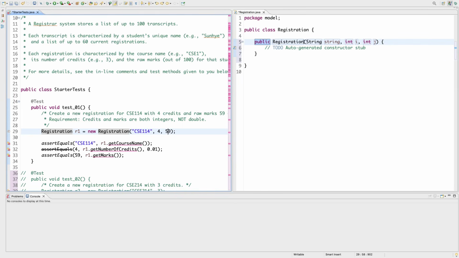With the suggestions, they're going to give you pretty generic parameter names, so you probably want to rename those. Now, if we look at the comment, it says we need to create a constructor with the course name, the number of credits, and then the number of raw marks. So let's rename these parameters to course. And then this one will be credits.